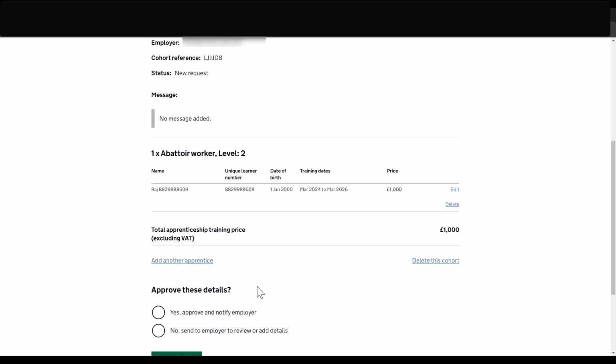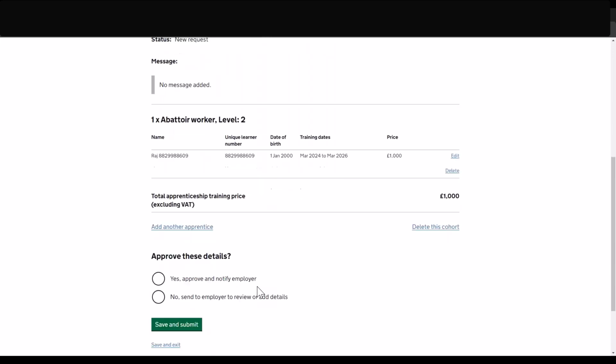The second option is yes, approve and notify employer. This means that you are happy to confirm all the details and for the apprenticeship to start. If you select this option, you will not need to reapprove the apprenticeship unless the employer details change. Third option is no, send to employer to review or add details. This will return you to your list of requests.